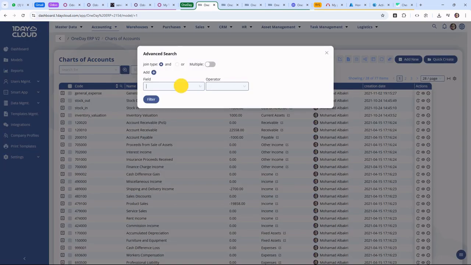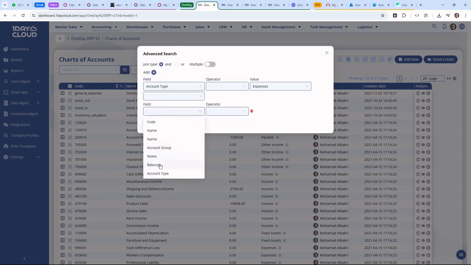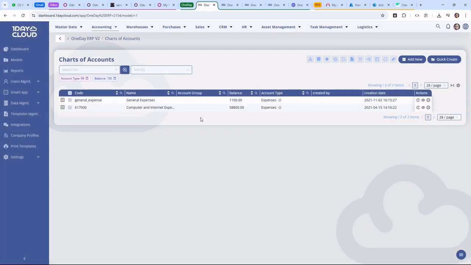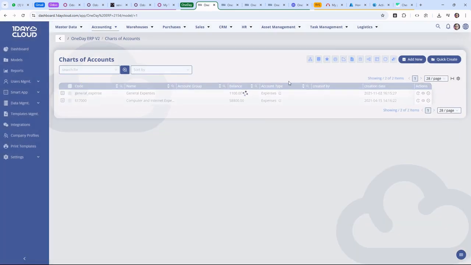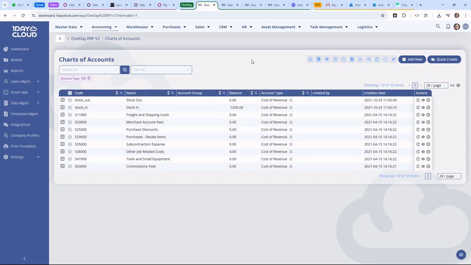Also, we can use the advanced search to search for any field with any operator type. We can also mix two conditions in one search. Also, we can use the symbol filter like this exists with any field in the table.